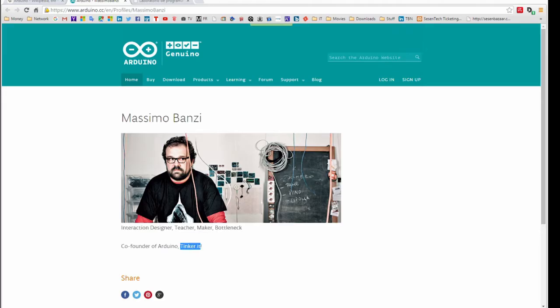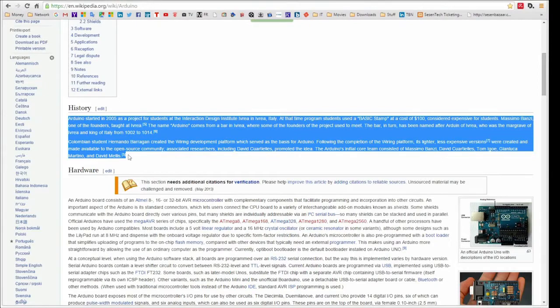Massimo Banzi, this guy, one of the founders, taught at Ivrea. The name Arduino comes from a bar in Ivrea. Here, some of the founders of the project used to meet. The bar in turn has been named after Arduino of Ivrea, who was the Margrave of Ivrea and King of Italy from 1002 to 1014.